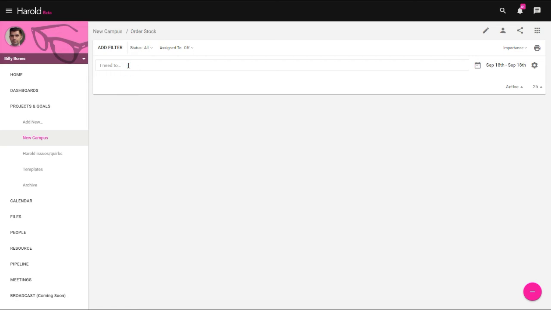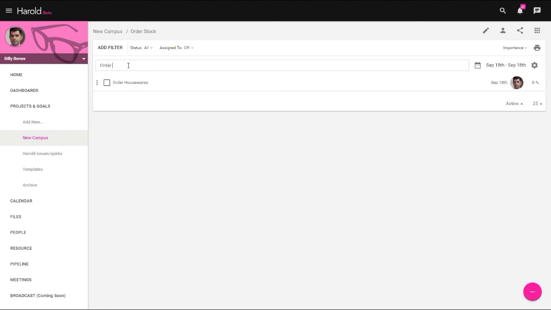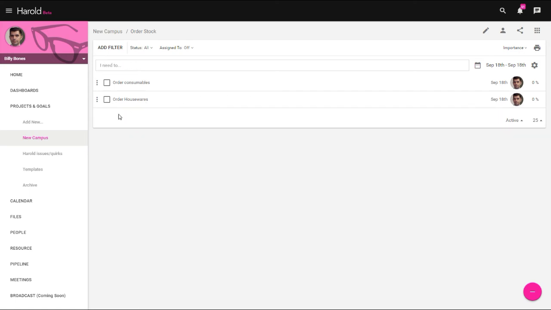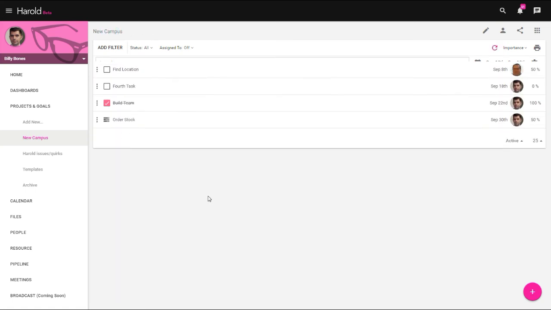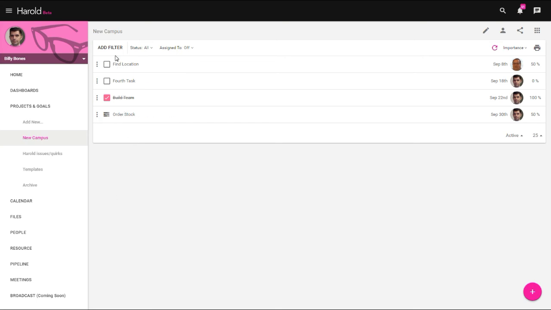So, order housewares and order consumables. And now if I've completed, let's say I put in all the orders for consumables. Now when I'm looking at the project overall, I'm seeing that I've got 3 tasks and 1 sub-project inside, and the project itself is 50% complete because of the 2 tasks that were there. One is 100% complete and one has not yet had any completion.